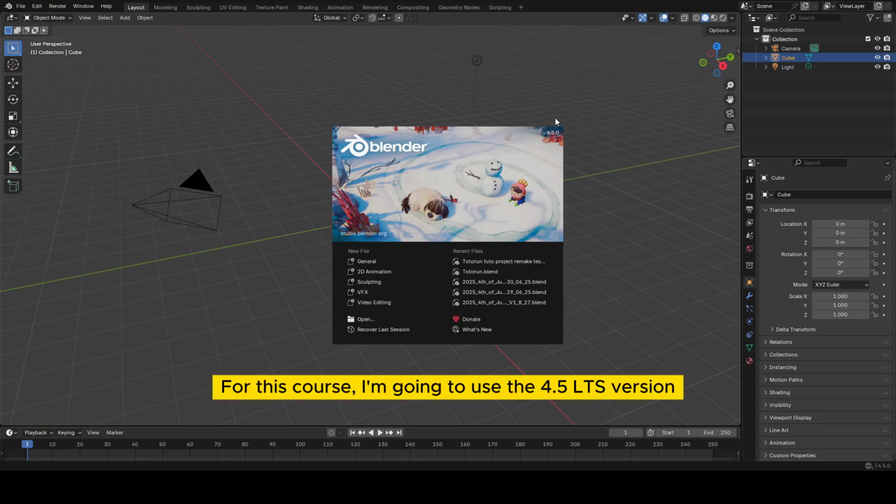When launching Blender, a splash screen will appear. For this course, I'm going to use the 4.5 LTS version. Let's create a 2D animation project.